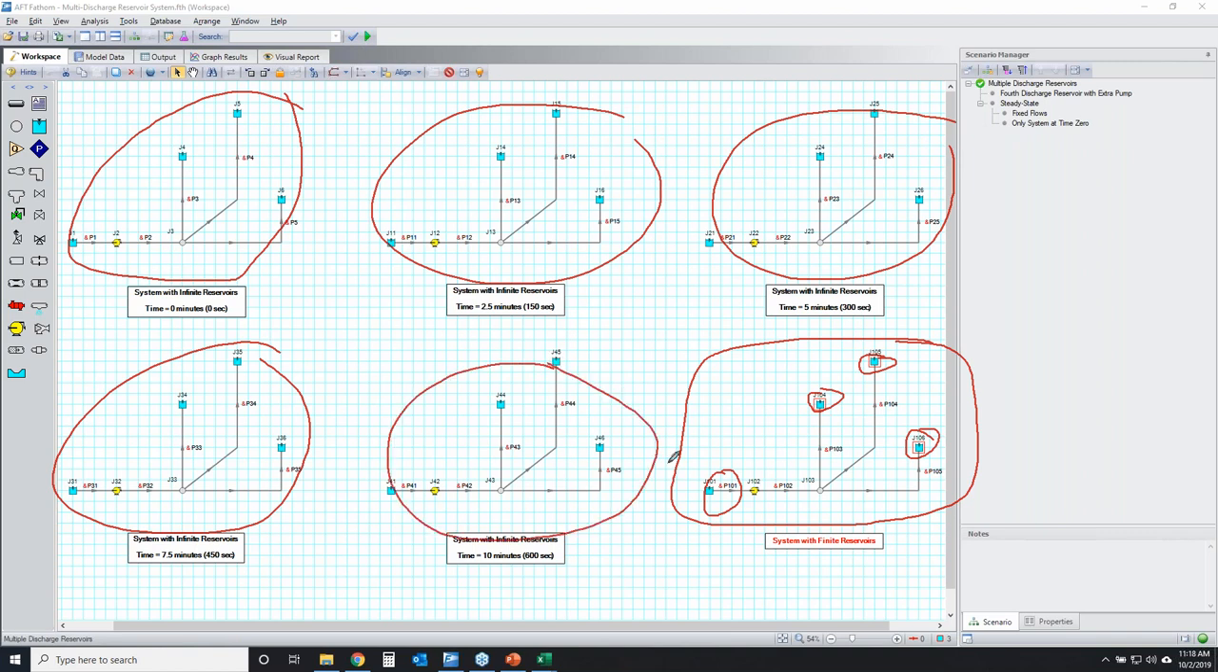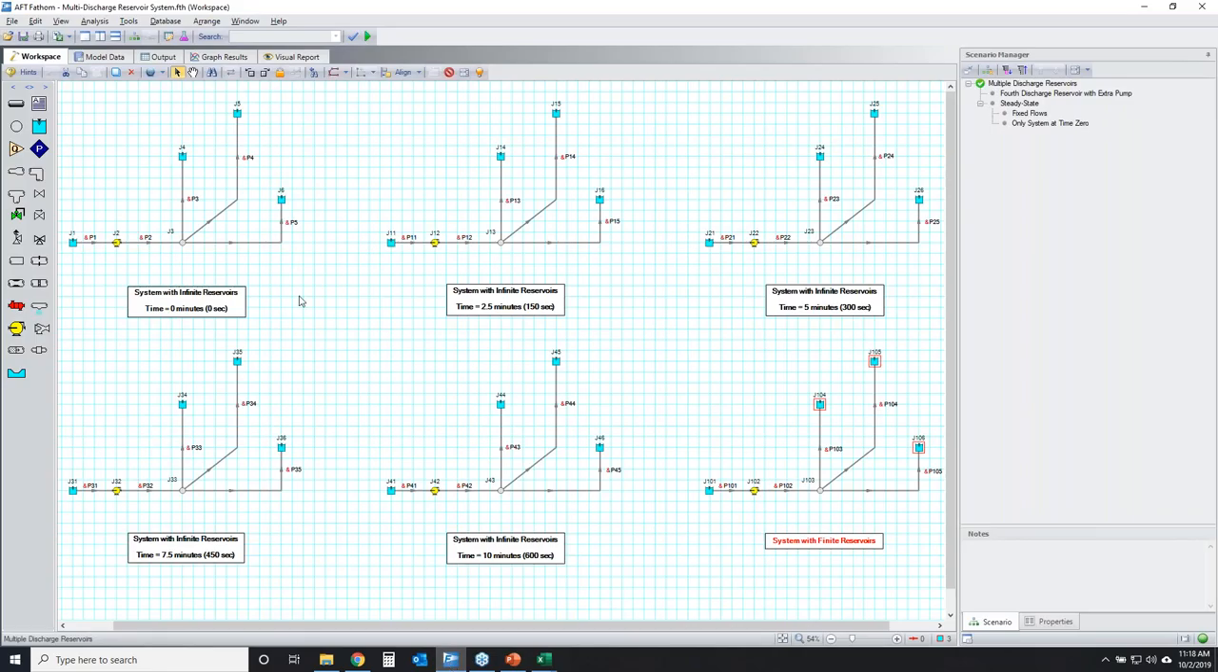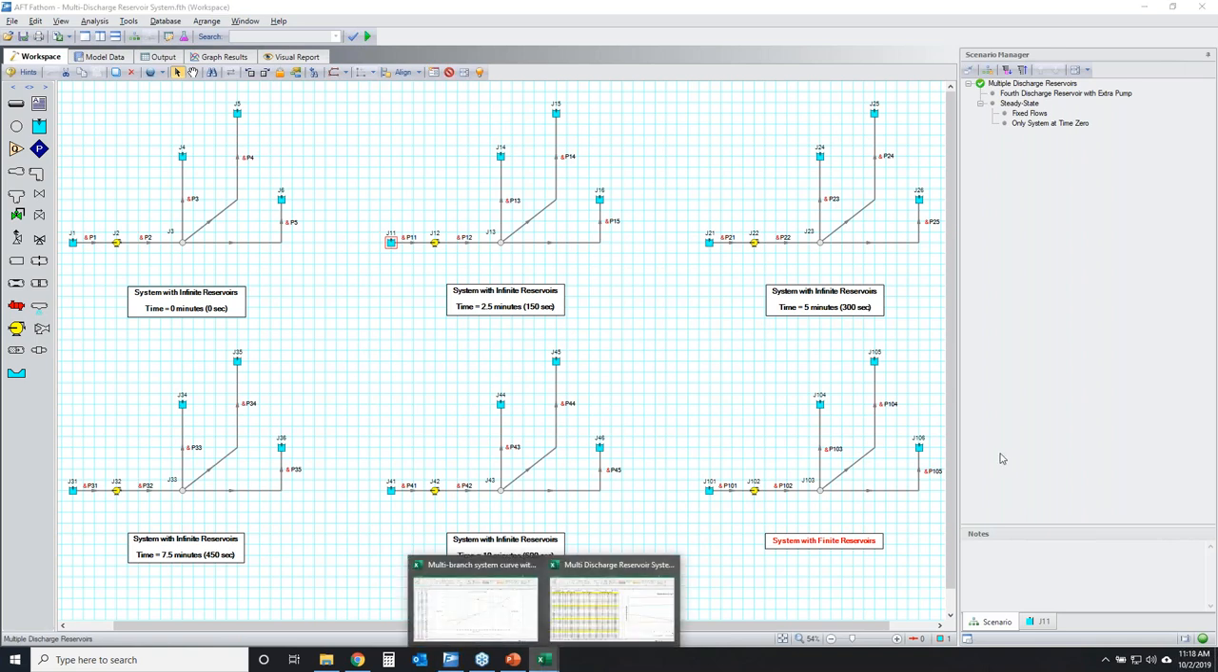Because with XTS, I can calculate exactly what the liquid surface elevation is going to be in each of those reservoirs at each of these particular time steps, every 2.5 minutes. So that's what I have highlighted in yellow in my spreadsheet here. The yellow highlights are the snapshots in time that I want to generate a system curve for. So when I went back into Fathom, I specified those liquid surface elevations as input information for these infinite reservoirs. I was able to calculate a system curve for each of those different systems.